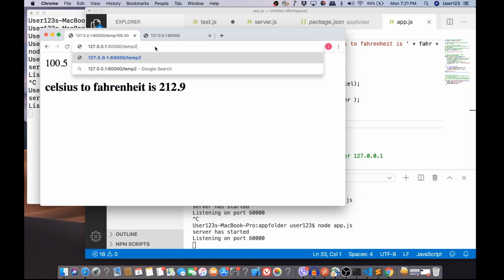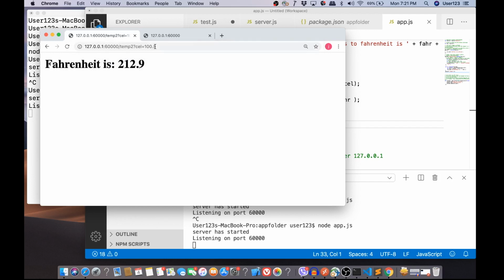All right. And then what we're going to do is we'll place a question mark, right? Because it's supposed to read something. Then it'll be cell equal to, let's say, 100.5. Put 5 here. Enter. There you go. See? Simple, right? So this is what you call a query string right there.